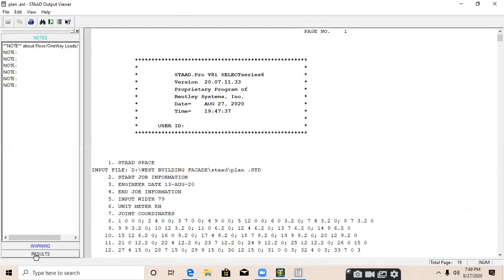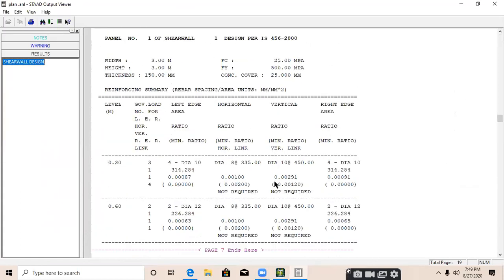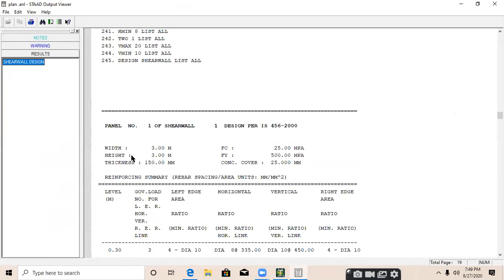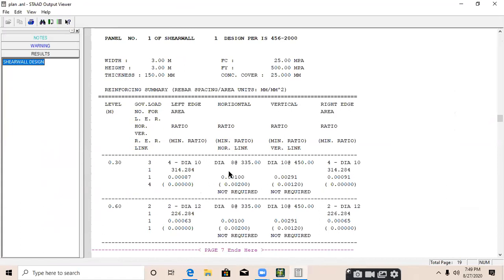In our output file, go to results, shear wall. Look at this, it's the output file of the shear wall design. Panel number 1, design as per IS 456-2000. Width of the panel 3 meter, height of the panel 3 meter, thickness of the panel 150 mm, fc, fy and cover 25 mm.